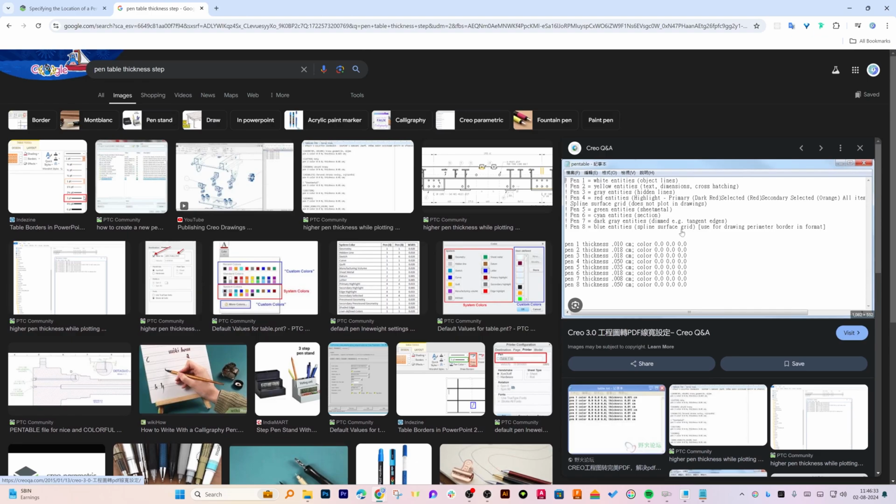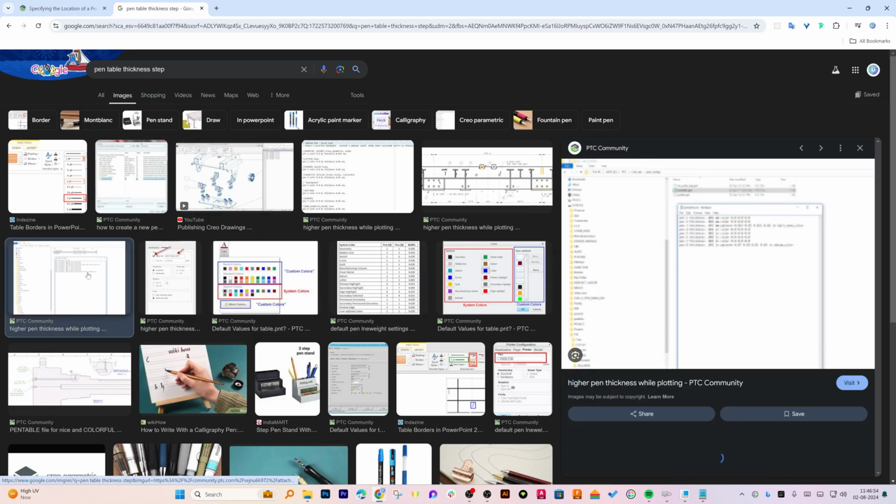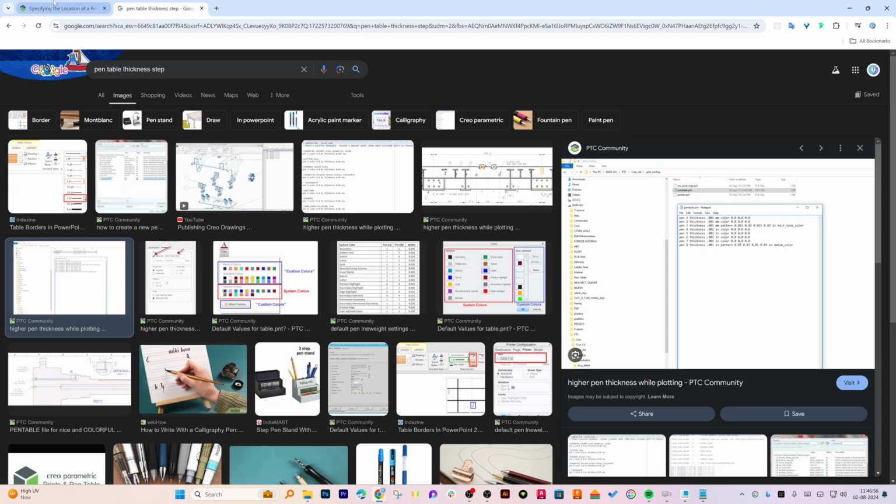So here on the internet we can see this is one pen table, and here we can see we have defined the thickness of pen 1, pen 2, and so on till pen 16. And then we have also defined the color of it. So in this way, guys, we are defining thickness and color in a pen table.